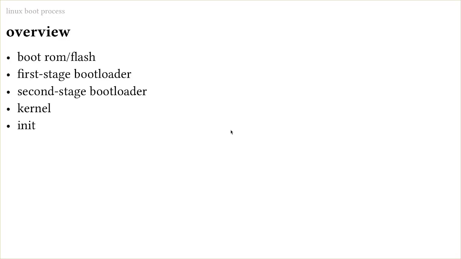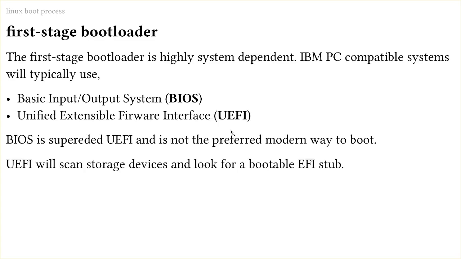So, as a quick summary, most systems will definitely have some sort of boot ROM or flash. You get there, first thing, the CPU hits a reset signal and pulls something out of the boot ROM, which starts these two bootloaders, then the kernel and init. We'll go into those in more detail except for the boot ROM. No one cares about that.